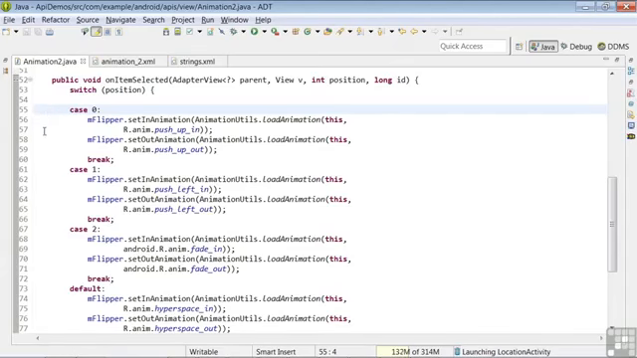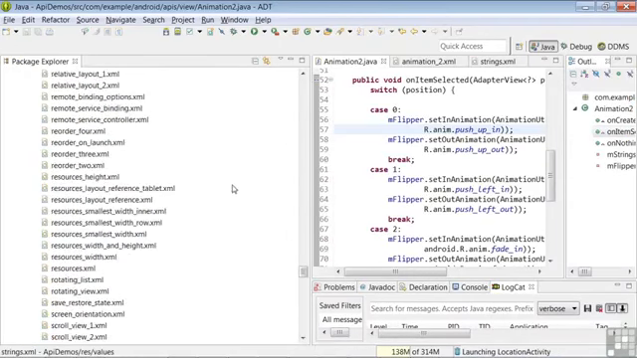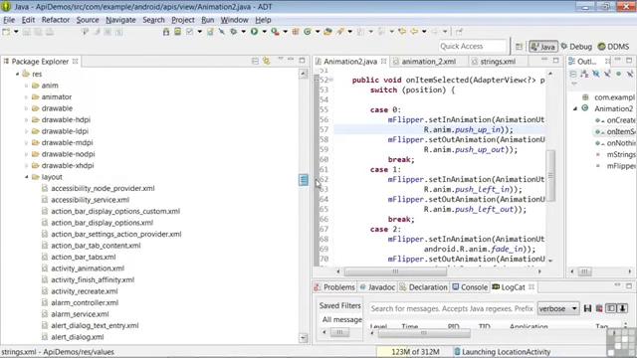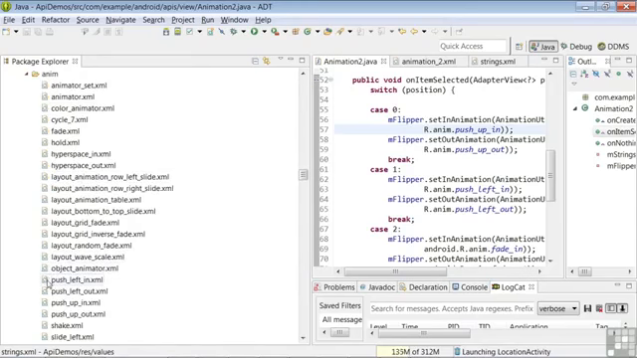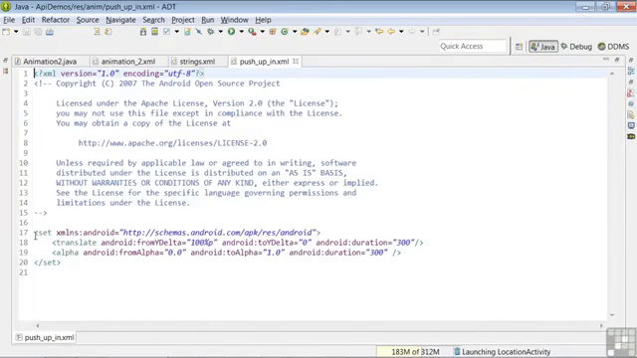In line 57, let's look at the push up in animation. So we'll open that. It's here, push up in XML. In line 17, it uses the set element to define a group of characteristics. Line 18, the translation characteristics are defined.